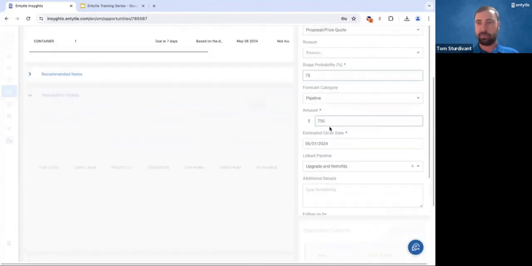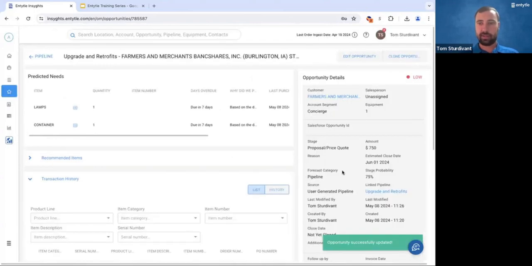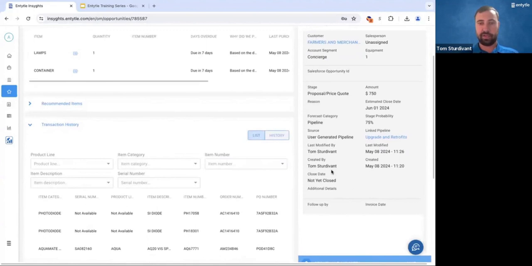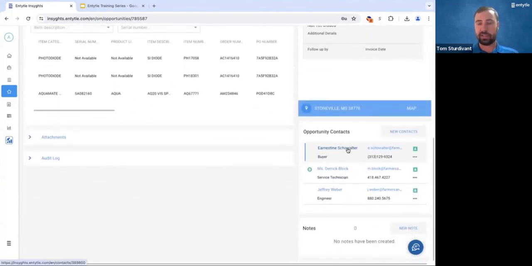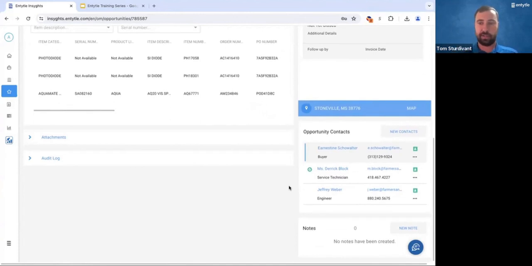And once you get done updating this, all you need to do is hit save the changes. And that's now going to update this to capture the details that I've put in here. You can also do things like look at the contacts for this opportunity. Those will be down here if there are contacts available for this location. And then you can also add notes within the opportunity as well.